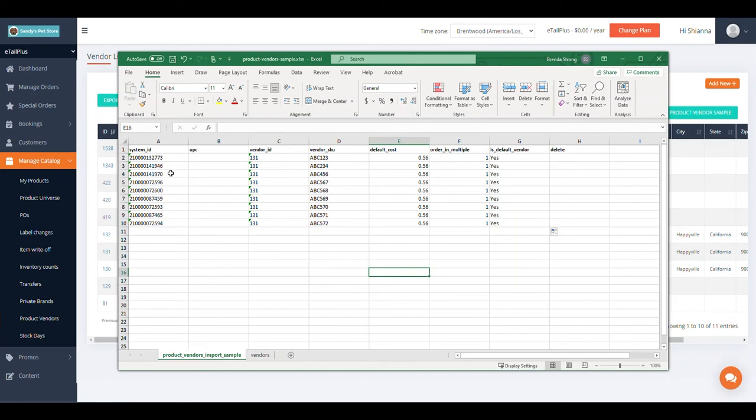Another thing that you don't want to change is the headers, because when eTel Pet is trying to upload your data, it's looking at these headers and it's looking for an exact match of each one of these headers. So if you change any of this wording, it's probably going to cause your import to fail.